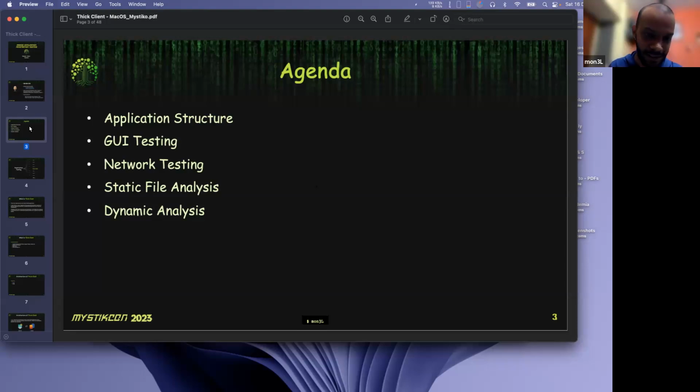Among them, here are the details: we will look at the application structure. When I say application structure, I mean the macOS application structure, like what are the things which are included in the macOS binary file, or is it actually called a binary file, or are there any other things which are available over there? That we are going to look at. Then we have GUI testing. Then we will look a little bit at network testing, the different ways of network testing. We will look at a couple of techniques like how we can perform static analysis as well as dynamic analysis.